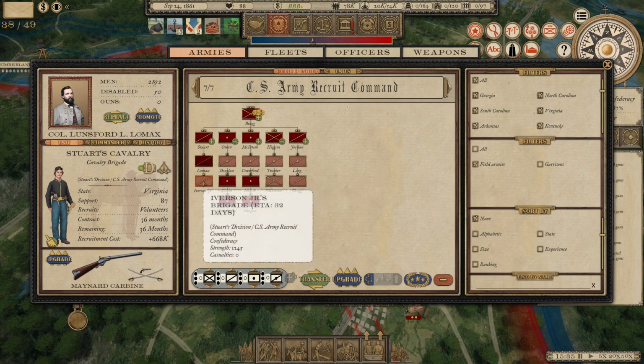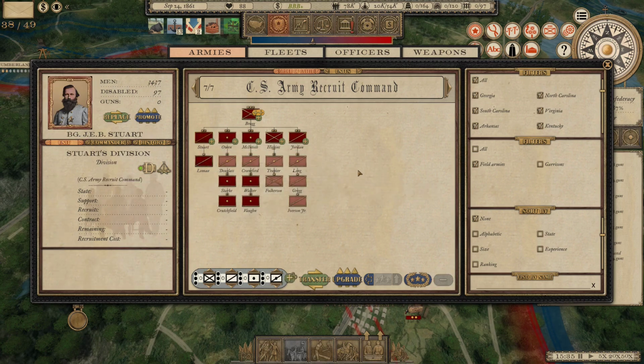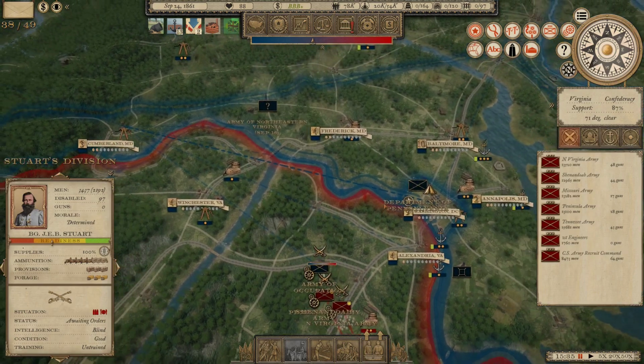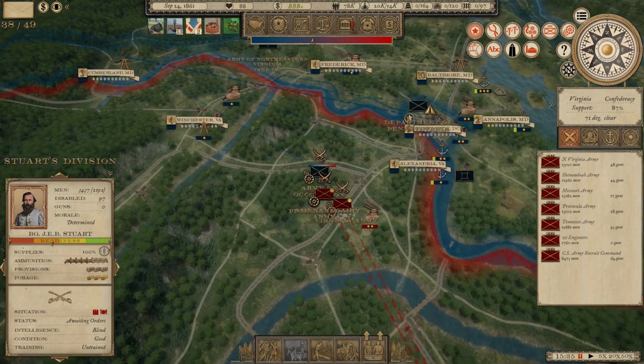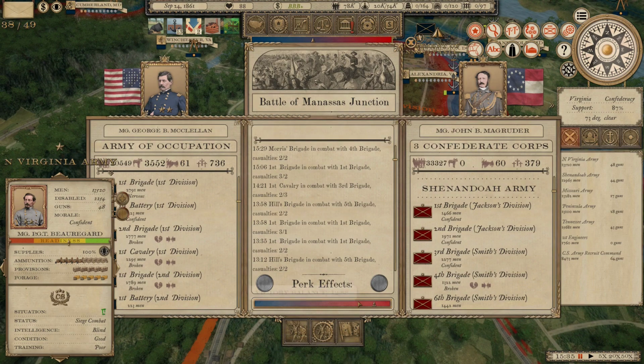So I'm going to put Iverson, which is a recruited unit, put him back over here in this kind of recruiting cavalry division. And Stewart's Cav is ready to go back to an army, which I will do as soon as this... Well, I don't see any reason to wait for the... Yeah, I'll wait till the battle's over. The siege, where we are up to 88 to 12.